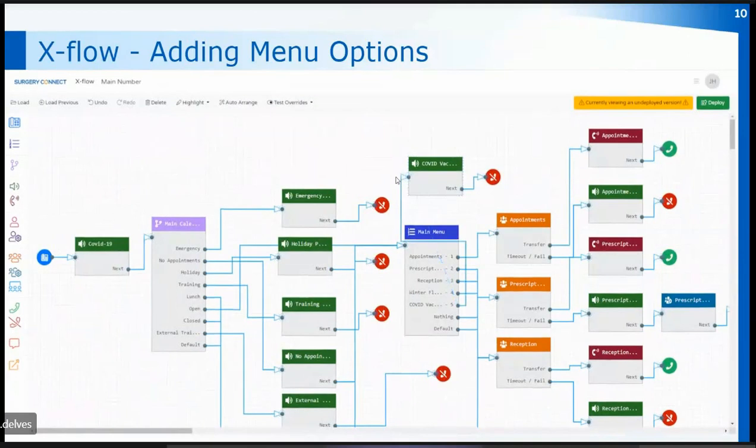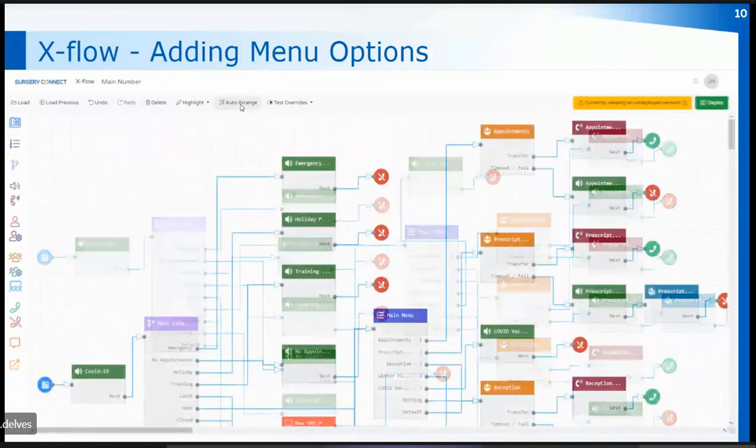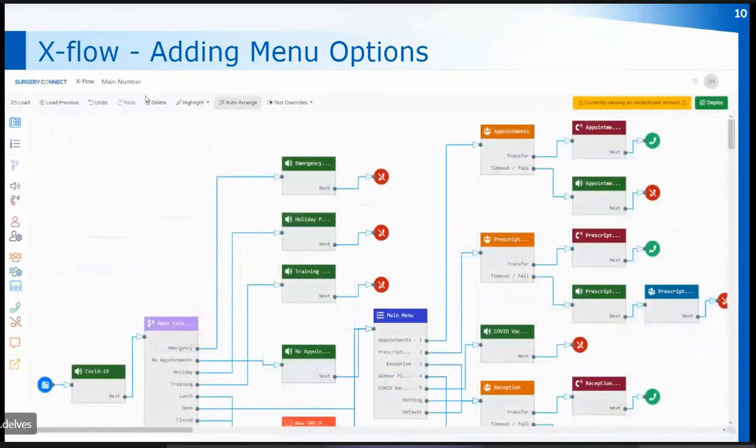Once the dots are joined, because I've added new boxes in here, it looks a little untidy. So I'm going to use auto arrange just at the top of the Xflow here to spread this call flow out so it's a little easier to read when I first come into the screen. So it's now slotted in my new prompt in between my groups here.